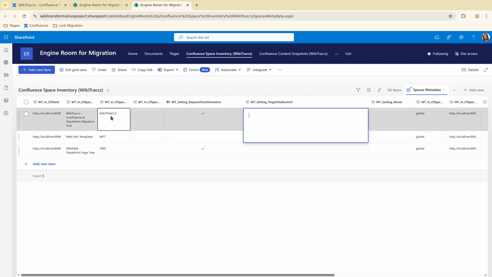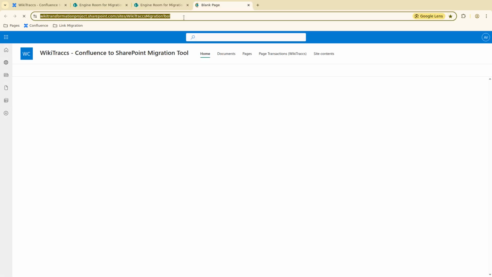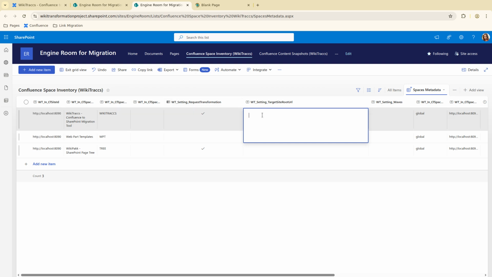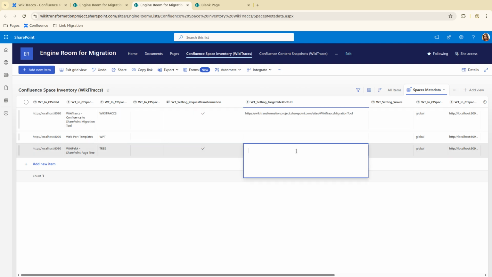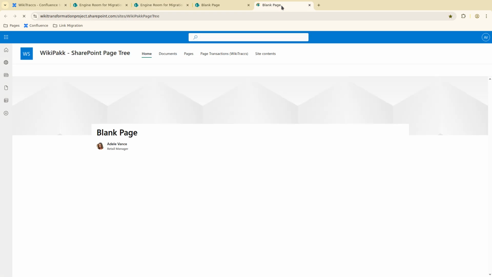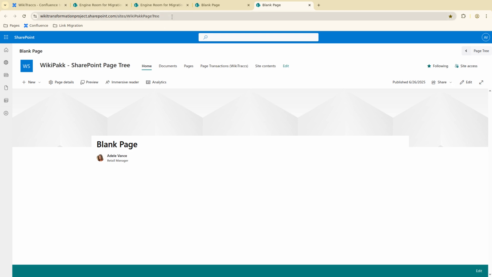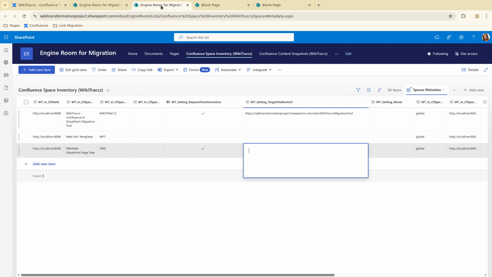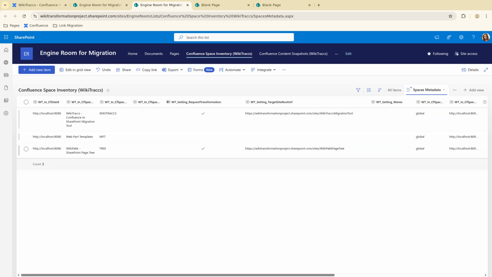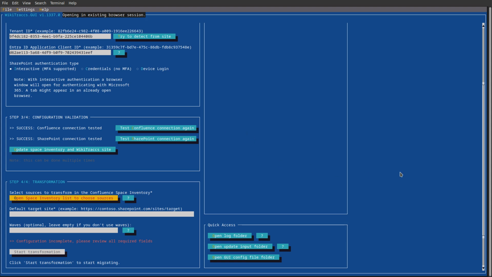So now for the WikiTracks space, I already created one SharePoint site. Let's get the URL of that. Switch back here, put that in here. Okay, perfect. And for the WikiPack space, I already created another SharePoint site, and you will probably have dozens more, depending on how you're going to migrate your content. And I'm grabbing this link here, putting this in here, and that's basically it. Exit grid view to save, and now switch back to WikiTracks.